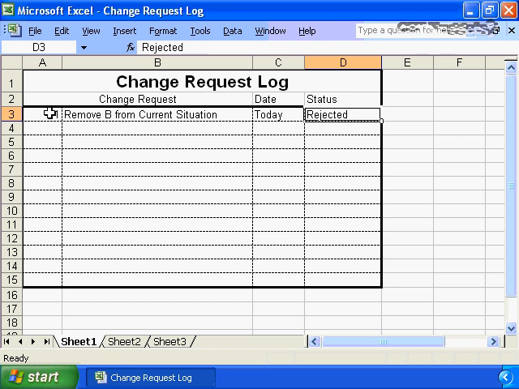If it's pending approval for more than, again, 10 days, it's time to get back to the business sponsor and say, you've had this change request outstanding for more than 10 days. The team needs to know the decision. The team needs to be able to move forward with the appropriate action on this change.